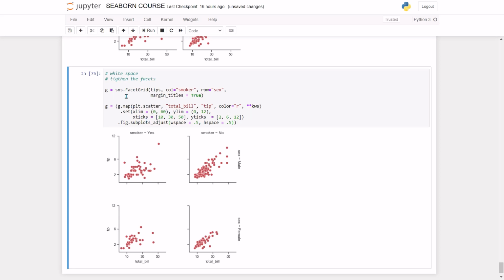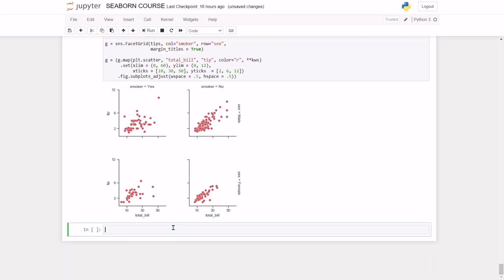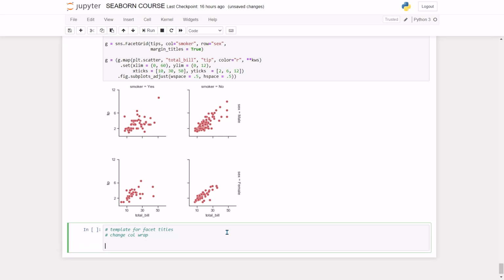We can also use a different template for the facet titles. Right? So let's say I want to show you how you can change the column wrap. I'll explain this in a moment. So g is equal to sns.FacetGrid. We have tips, then we have col, which is size, and then we have the col_wrap. Okay, so this is a variable that I'll be changing later. So let's keep it at 3 for now.